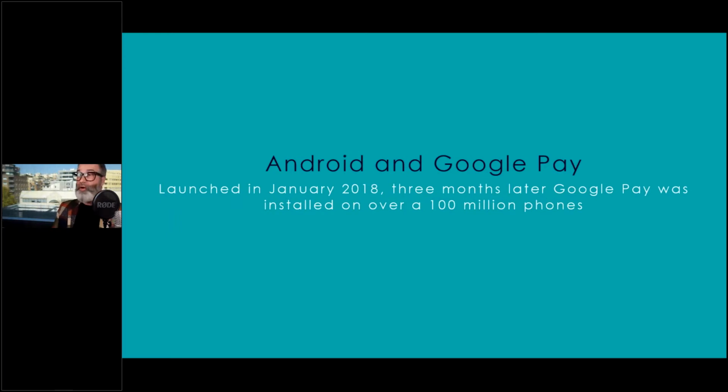Speaking of how rapid the adoption can be, back in 2018 when Google launched Google Pay, and you had to download it, it didn't come native in the phone operating system, it only took 3 months for them to get 100 million users. So the adoption, once it gets into a mobile device, is incredibly rapid.